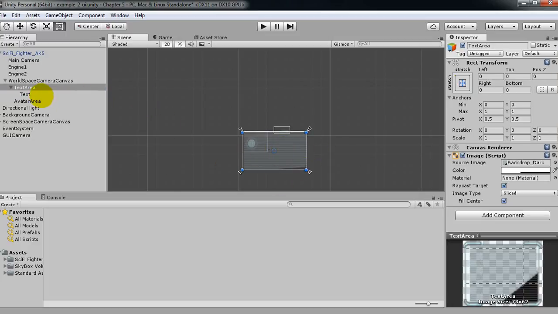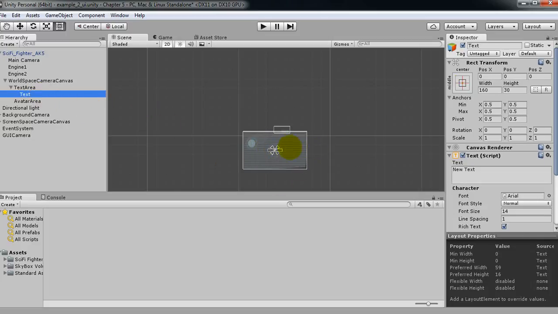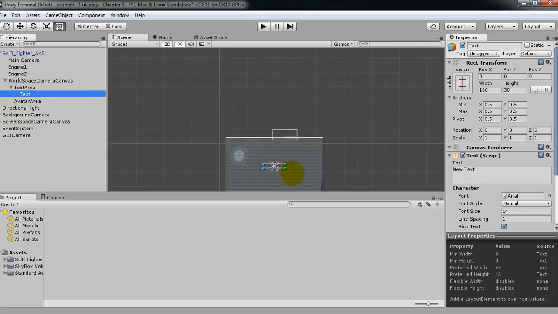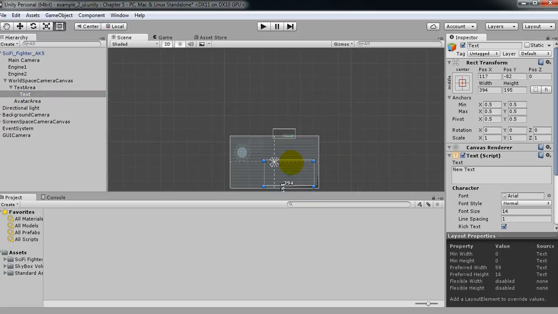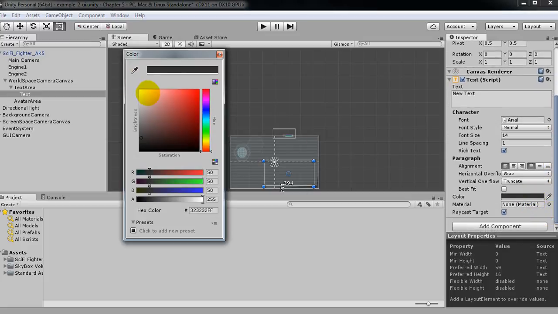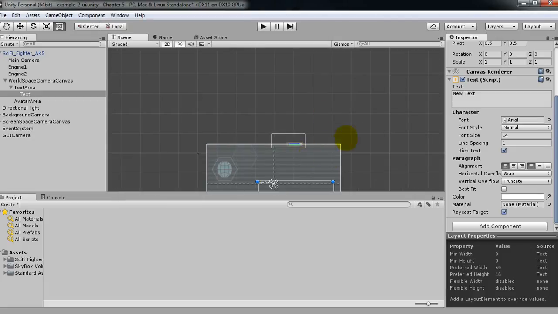Resize this. Hold on. Resize this to fit the area, something like that, probably. Set our text color to white so we can actually see it. And now you can actually see it.